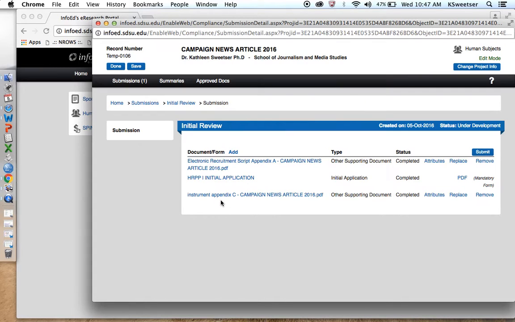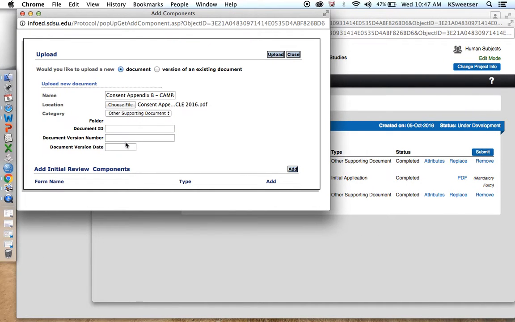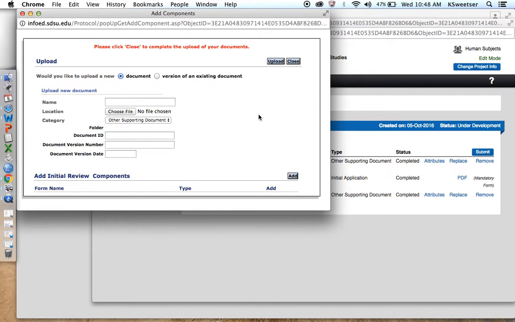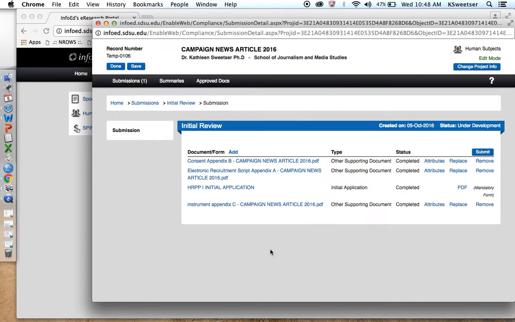Now I don't see my consent form. I'll try it one more time, just in case. So add, choose, consent form, version one, upload. Please click close when you're done. I'm done. There it goes. Maybe I missed a click when I was talking. But now I see I have my consent form and I have my recruitment script.